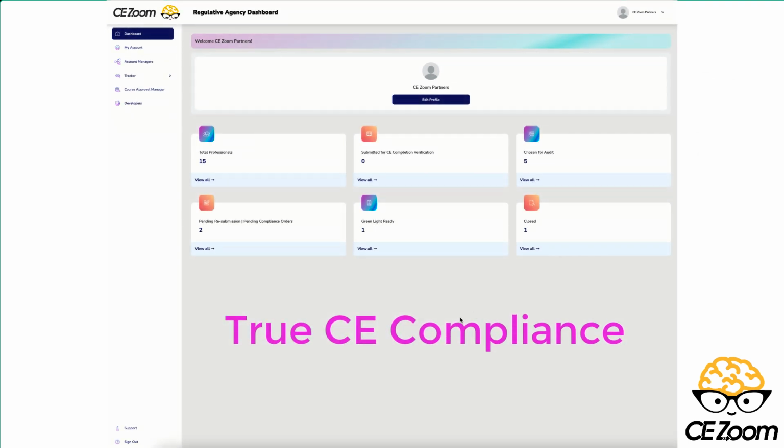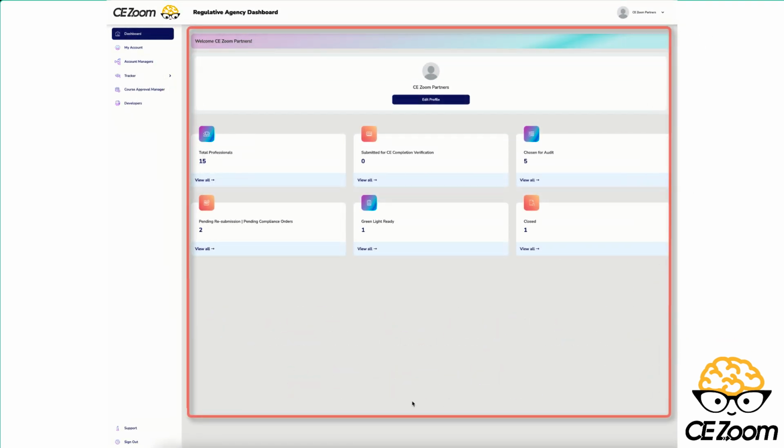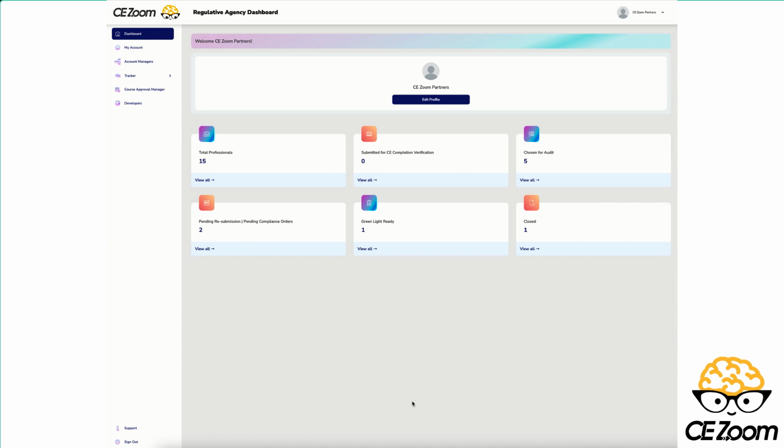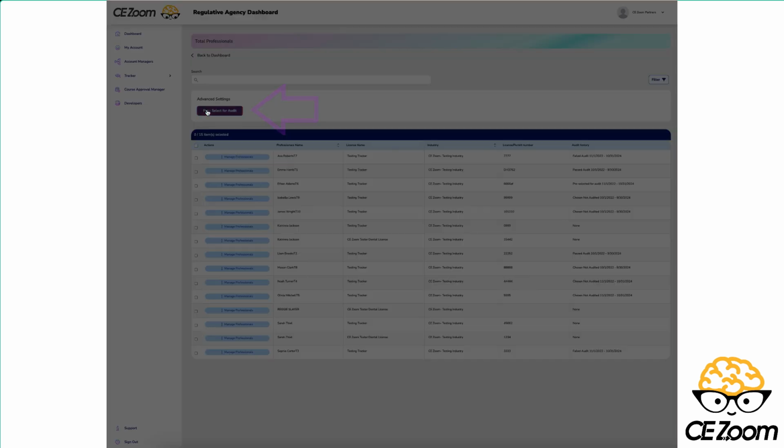True CE compliance in seconds. From your CE Zoom agency account, you will have full control on how you want to manage your licensee's CE compliance. The Total Professionals bucket will list all your licensed professionals. From here, you can select who you want to audit.